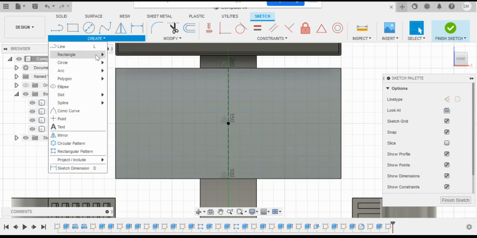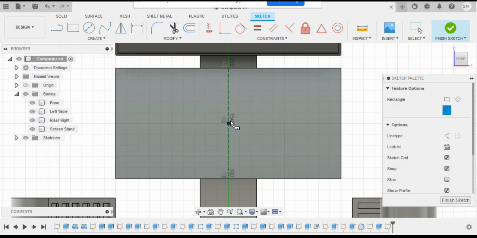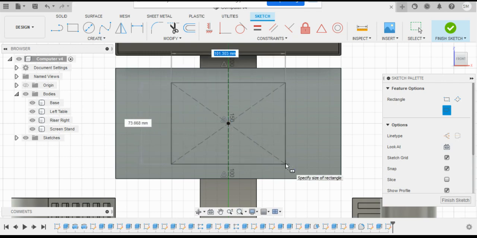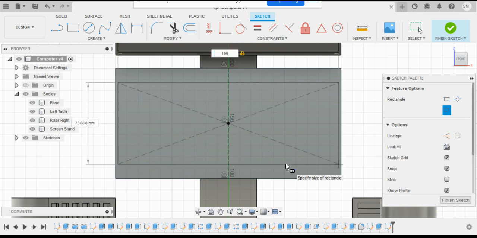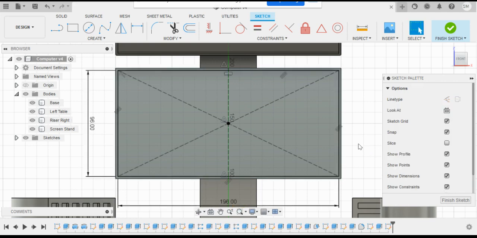Now, when I go to create rectangle, center rectangle, this is really nice because I know I'm starting right in the middle of the screen. Click and drag. All right, I'm going to type in, I want from left to right, which is what's highlighted up there in blue, I want this to be 196. Okay, I'm going to hit the tab button, and over on the left, I want this to be 96. And I feel good about that. I'm going to hit enter.